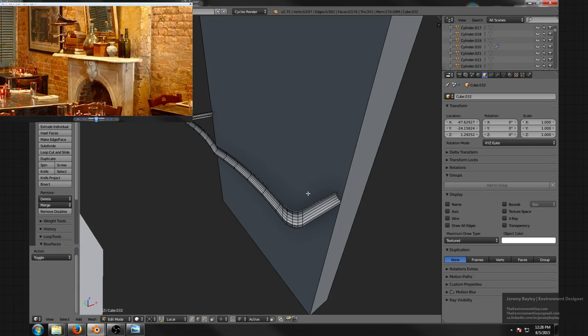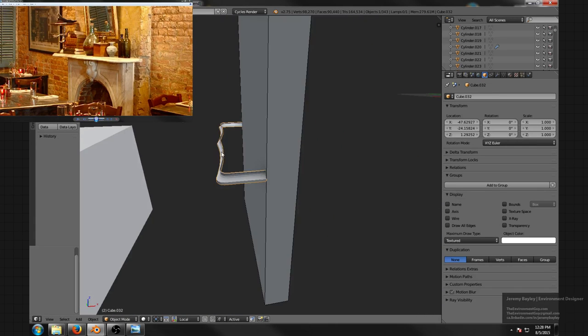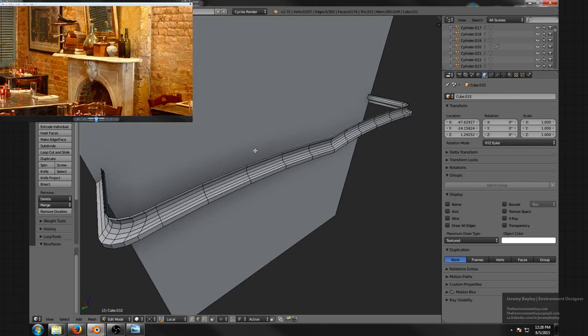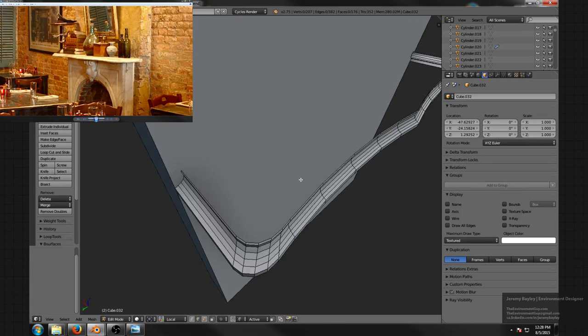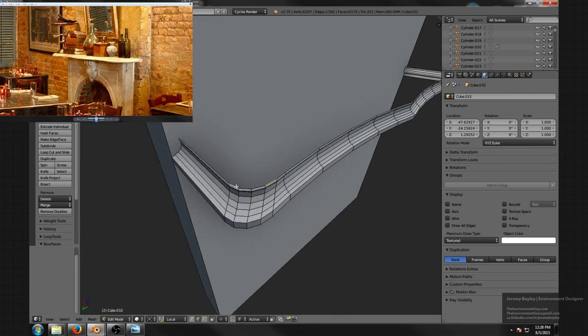Add a few cuts like that. And as you can see, we now have a nicely shaped curved piece of whatever. But we can just start facing the top and bottom off again.